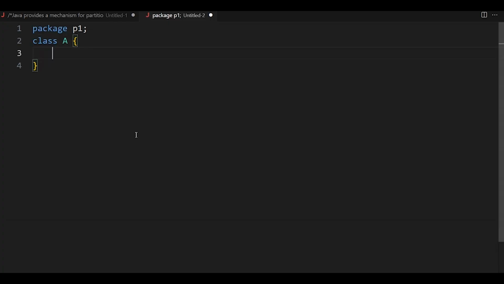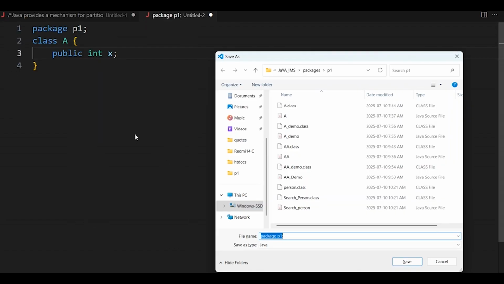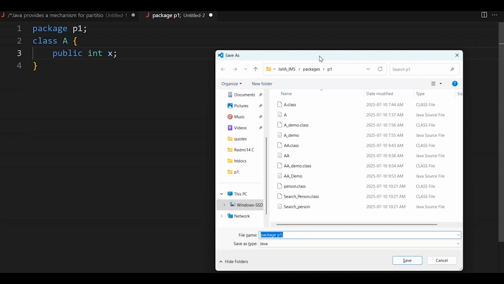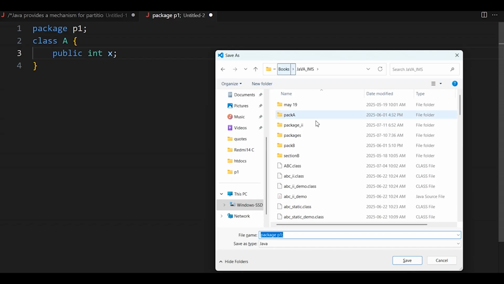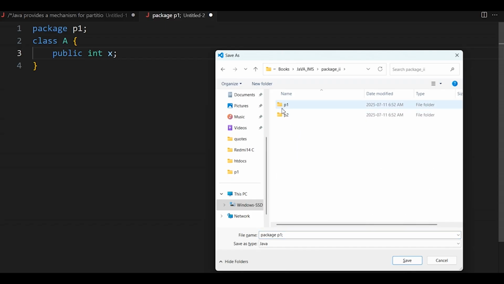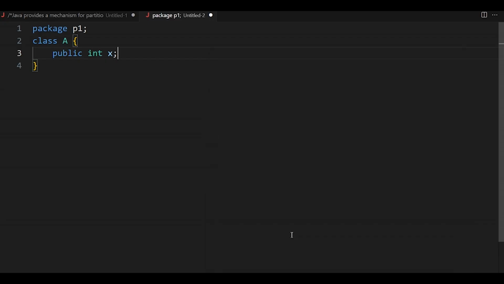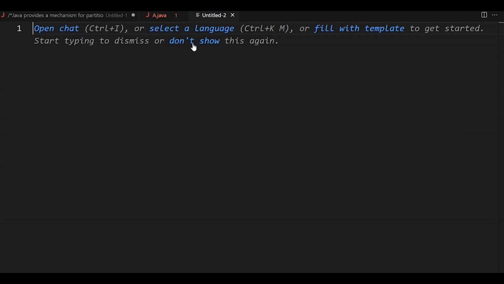Now let's define a simple class a. Now let's have a member variable, public int x. Okay, simple. Now let's save this file within the folder named p1. I have already created these folders. In the packages folder I have the p1 folder. Now I will save this file as a.java. Okay, simple. Now let's create another file.